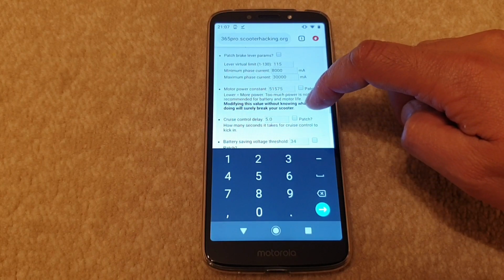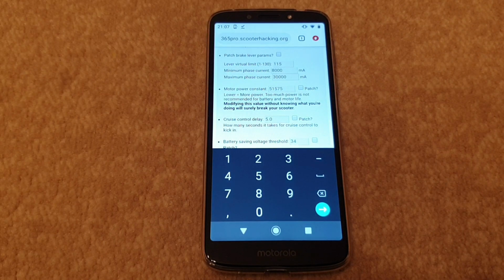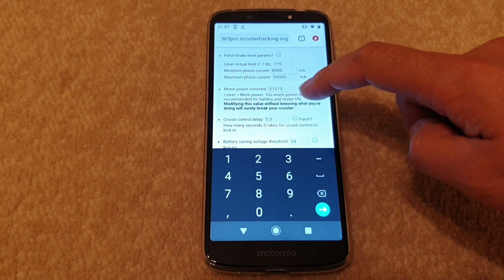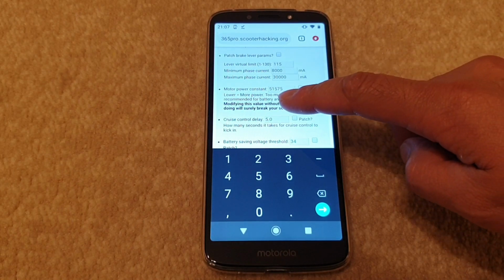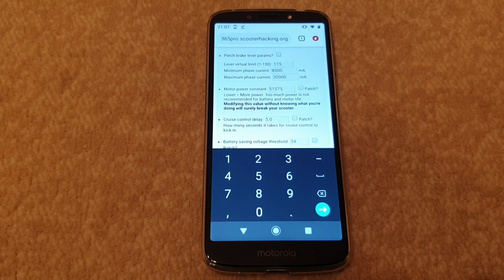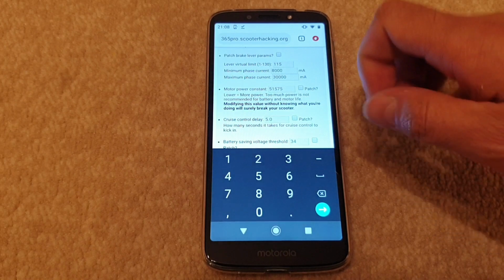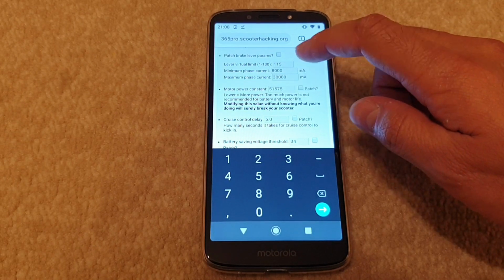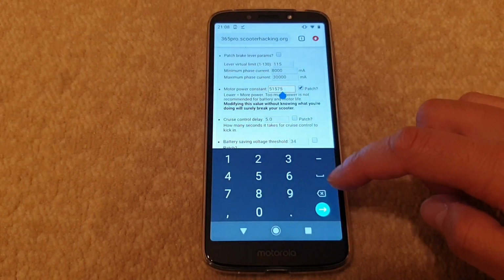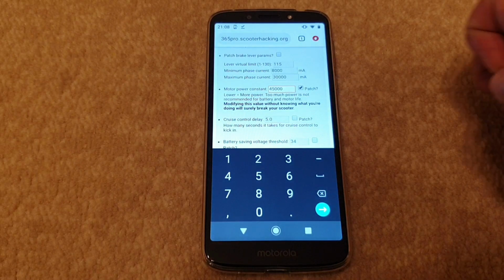Motor power constant. This is the power. So here you have this number, 51k. If you want to increase the power of your scooter, you have to lower this number. The lowest number you can put here without destroying your scooter is 32k. But this is very risky in my opinion. With 32k, it's too much power. The motor and the battery will be very, very hot. So I want to increase just slightly my power, so I will set this to 45k. Let's see how it goes.